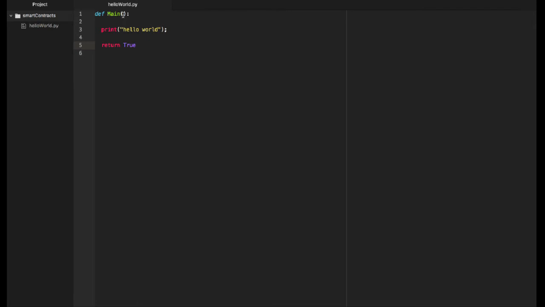And within that main function, we're just going to do two things. First, we're just going to print the string hello world. And second, we're just going to return the Boolean value true. So from here, we can just hit save, and we can navigate back to our Docker container.